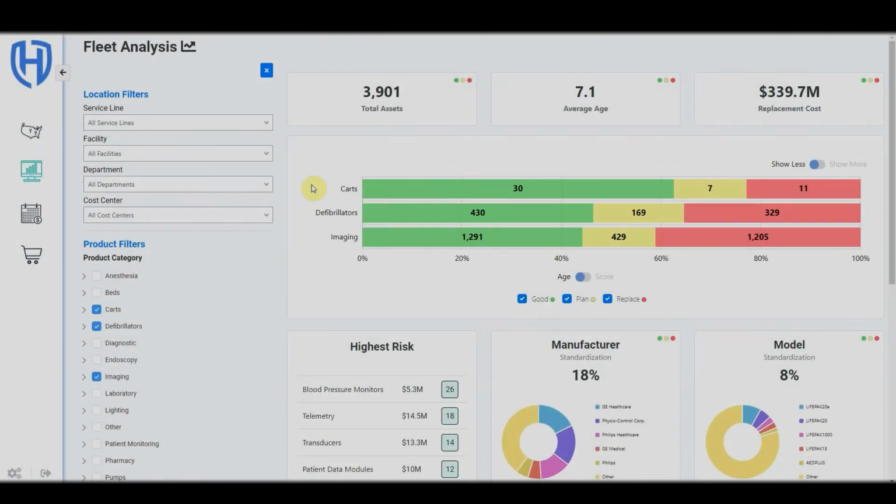If we want to take a more detailed approach to a certain product category, we can singularly drill down into the child or grandchild subcategory. Here I'm going to select the child category of med-surg beds within the parent category of beds.